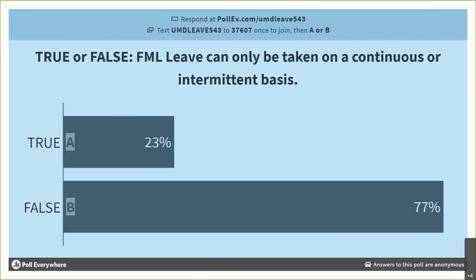Give you about 5 more seconds. All right, I like to see that true number going down because that is false. It can be taken on a continuous, intermittent, or reduced schedule. That's the other one. So any 3 of those combinations.